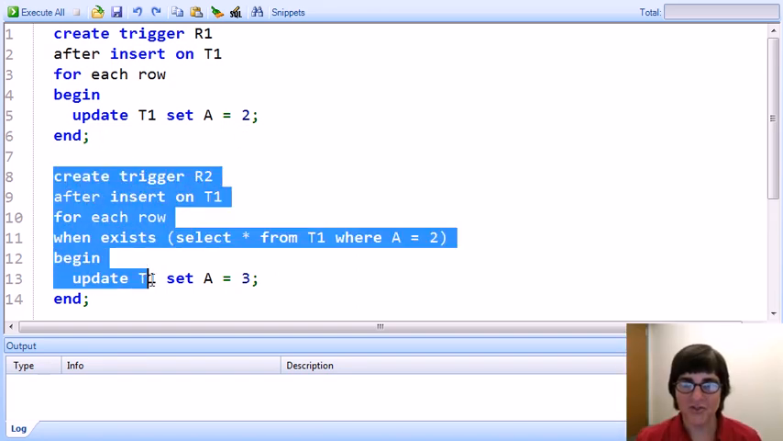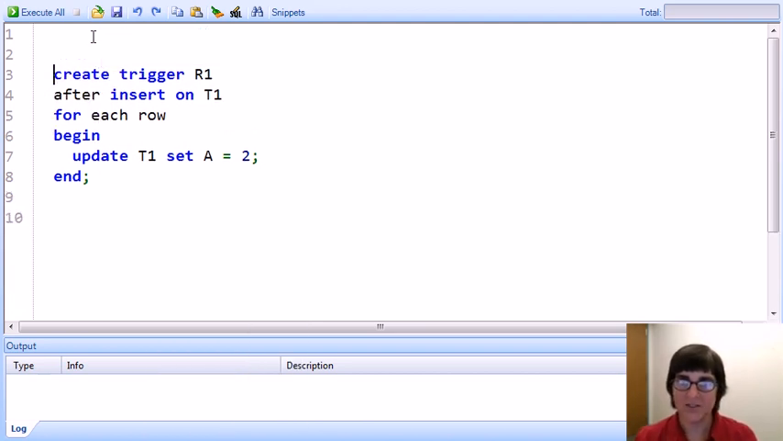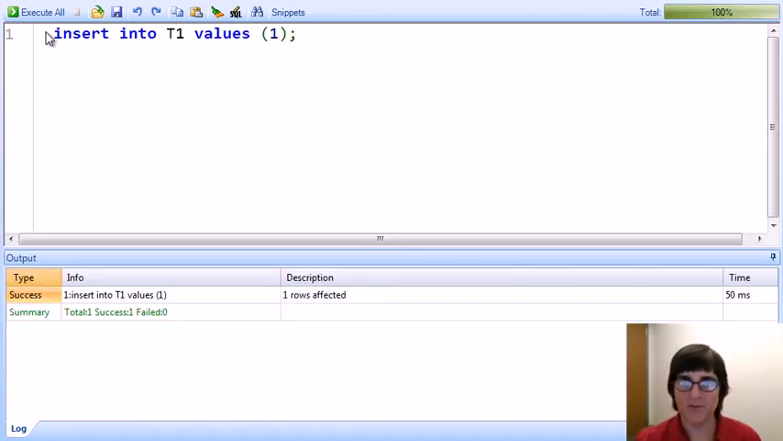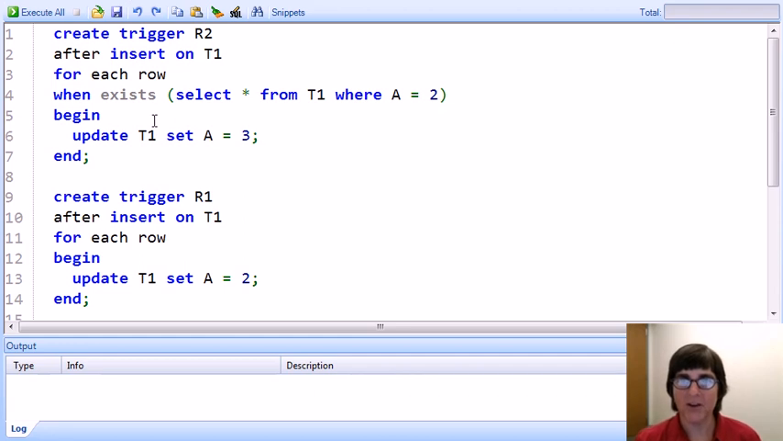So as an experiment, let's try reversing the order in which the triggers are defined. We'll create trigger R2 first and R1 second. I've deleted the tuple that was in T1. So once again, we'll insert a 1 into T1 to get things started. We go take a look, and now we see indeed that we have the value 3. Going back to look at our triggers, the value 3 means that trigger R1 went first. It set the value to 2. That made trigger R2's condition true, and then it set the value to 3. So interestingly, in SQLite, when you have triggers that are activated at the same time, it appears that the trigger that was created second is the one that's going to go first.